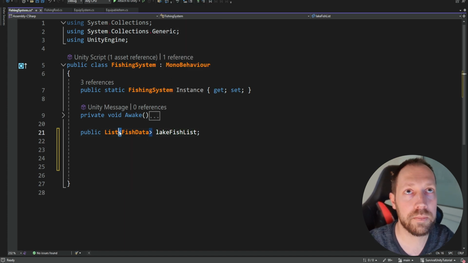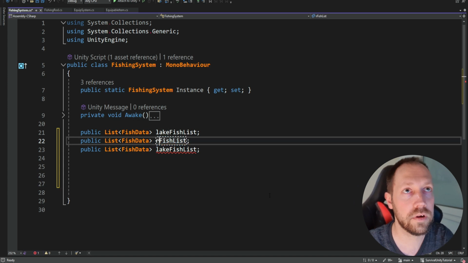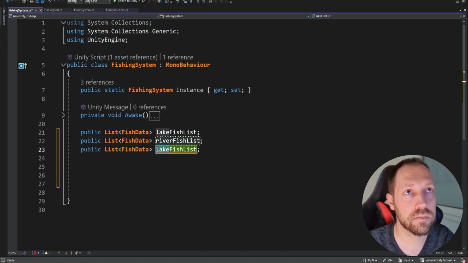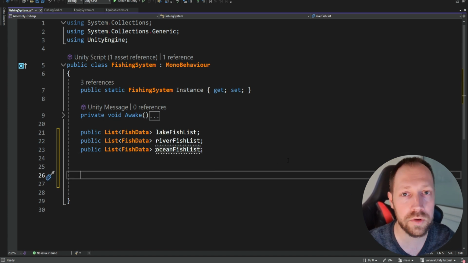Then we're going to copy it. This will be river fish list and ocean fish list. Now I'm just showing you an option to actually separate the different fish into different water sources, but of course maybe in your game you only want to have one water source so you can catch the same fish in all of the different water sources. So you don't have to use it, but I'm also showing you the option to actually separate it.